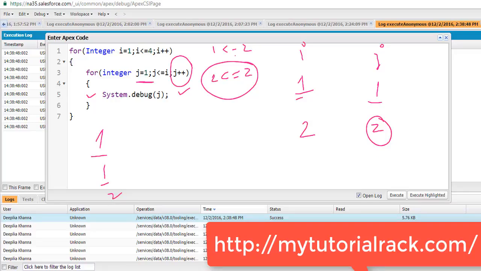Now j plus plus. What is the new value for j? j became 3. It will again check the condition: 3 less than or equal to 2. Is this true? No. So it will exit this loop and go to i plus plus. Now what is the new value of i? i became 3 now.